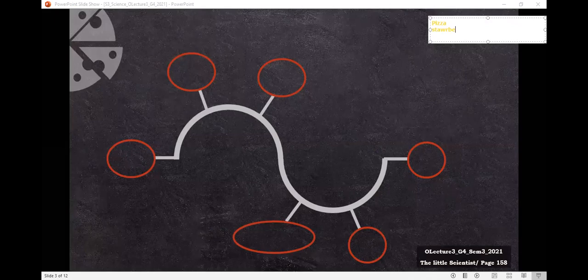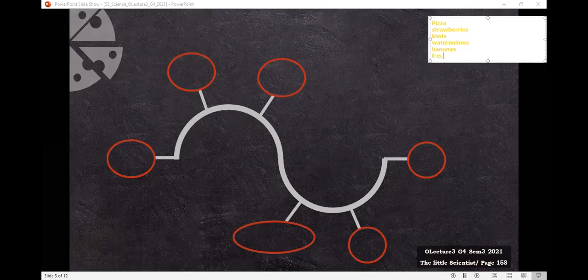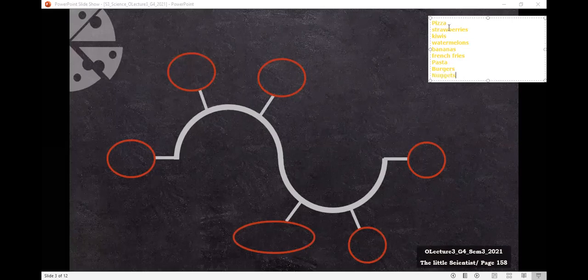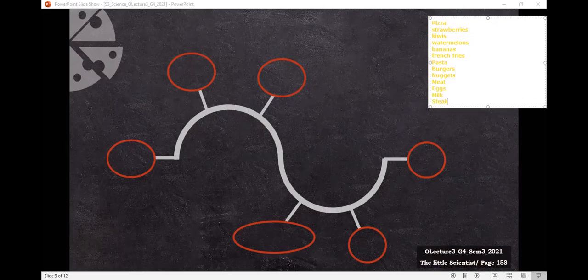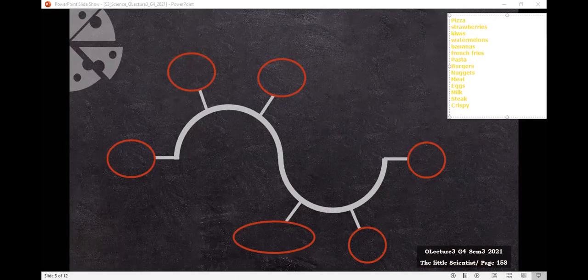Your friends said strawberries, kiwi, watermelon, bananas, French fries, pineapple. Other than fruits and vegetables, what do you like to eat? I love pasta, burgers, chicken nuggets, lasagna, meat, fish, eggs, milk. We drink milk. I like to eat steak, which is a meat. Pasta, crispy, zinger. Yes, zinger.